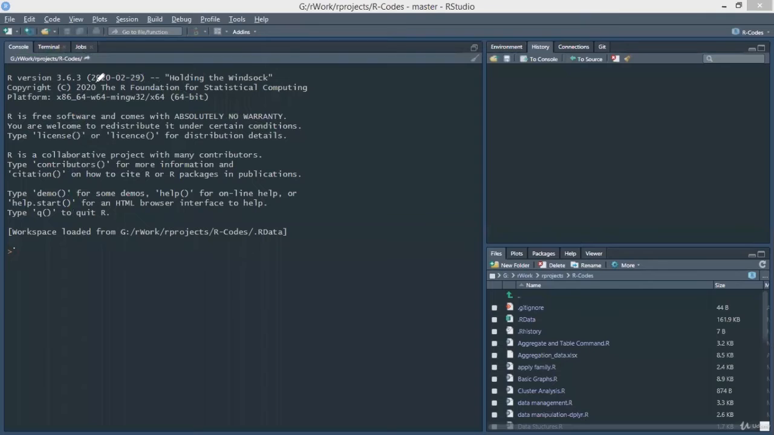As you can see, my R version is an old version. I installed it earlier, so I will have to update it. If you want to update R Studio and the R version, you will have to download it again, going to the same link that we used initially to download R. Once you have installed it again, you will see the new version name here.